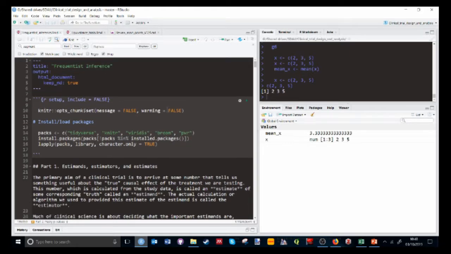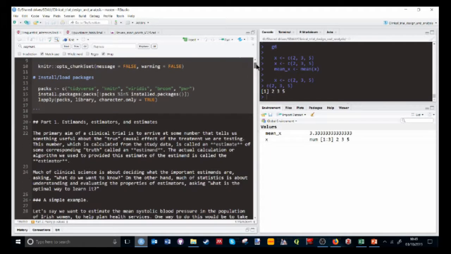So what I've got then is my first chunk. I'm going to set up some of my options so that our markdown file doesn't spit out messages and warnings. I'm just going to suppress those for now. And then I've got a bit of code here that's going to load up the packages I want for this particular tutorial. So I'm using tidyverse, knitr, viridis, broom, and pwr. I'm going to create an object called packs. Doesn't matter what you call it. It is the list of these names essentially. Then I'm going to use the install.packages function on that list, and then I'm going to load all of those packages from the library. So this little bit of code here will load up everything I need for the tutorial.